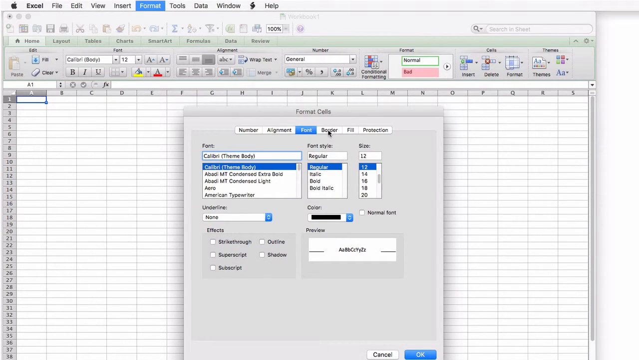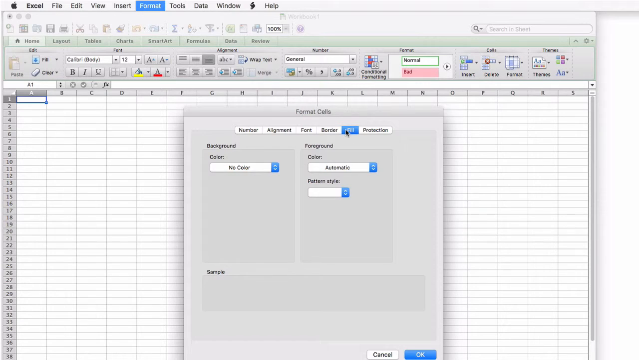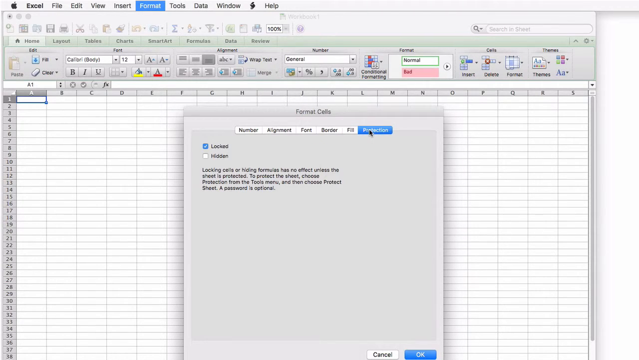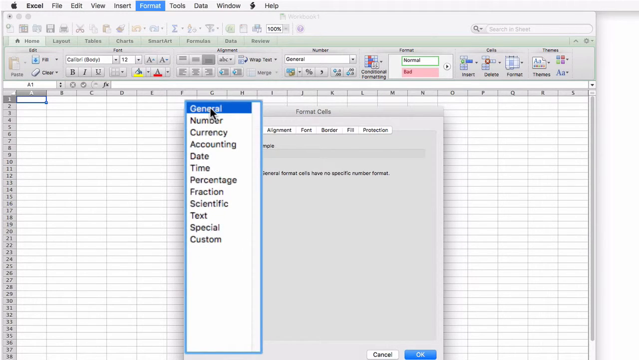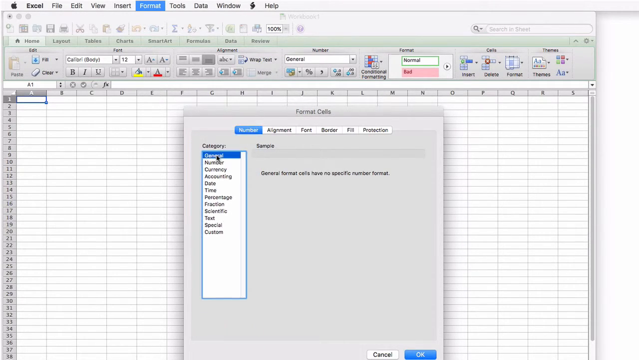By default, cells are aligned along the bottom. Font, border and fill are pretty straightforward, and you can explore these for yourself. Protection is not so straightforward, but you don't really need to understand this yet. The main thing you need to understand is number, and this will help you sort out all of the confusions we saw earlier. In number, you can see that you can choose one of 12 categories for displaying a cell. The top one is called General. This is where Excel tries to work things out for itself.